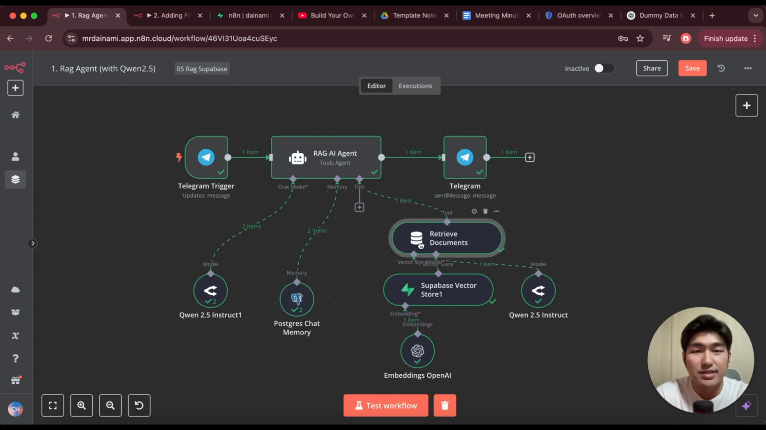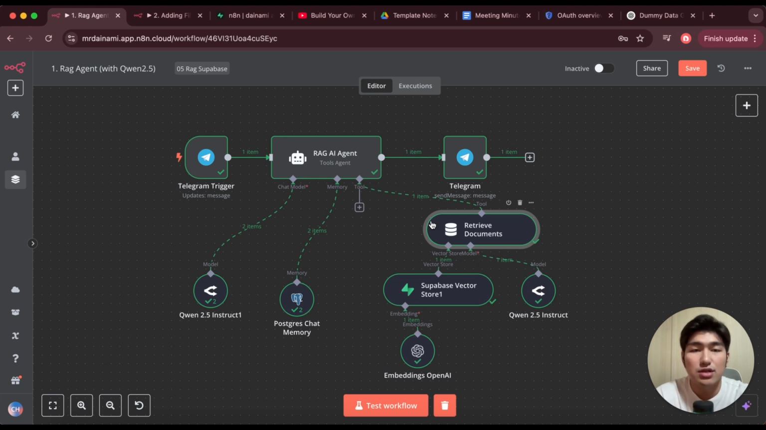Following that, the most important part is to create the tool that allows us to retrieve the document from our vector database. And so we're going to create this specific section which allows the AI agent to access the Supabase database and use that to provide the information necessary back to us.